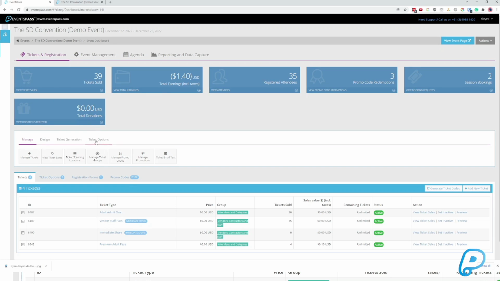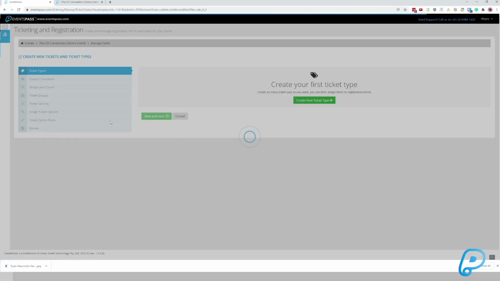Then we're going to work within ticket options. Remember, we can add a new option, manage ticket options, and manage the rules. The rules comes last. What we're doing is adding a new ticket option, which we could hit that right now. Let's just go manage first to see what we've got.